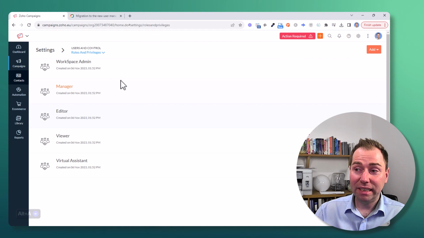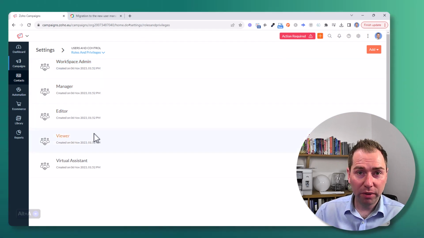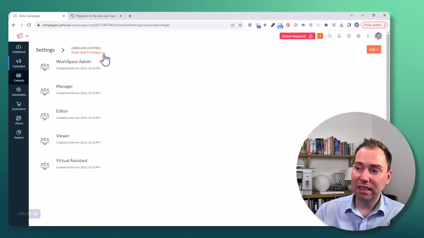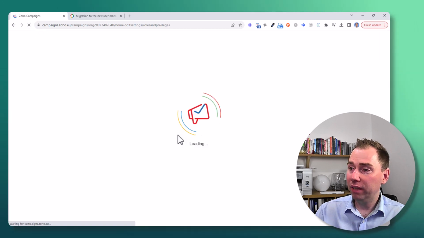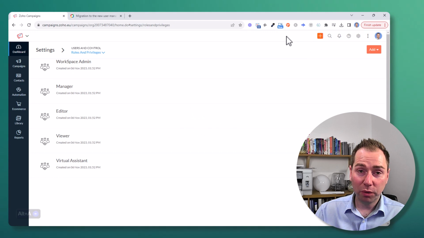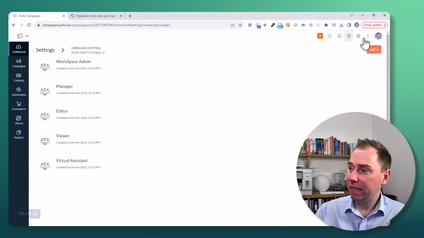Once that's completed, you're going to land on this page here, which shows you all of the roles which have now been created for your Zoho Campaigns. And the next thing you can do is just click refresh, and you're going to see that the button at the top of the screen which tells you need to take action has disappeared, and that means the migration is now complete.